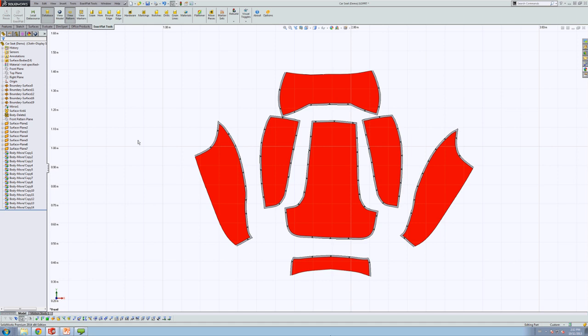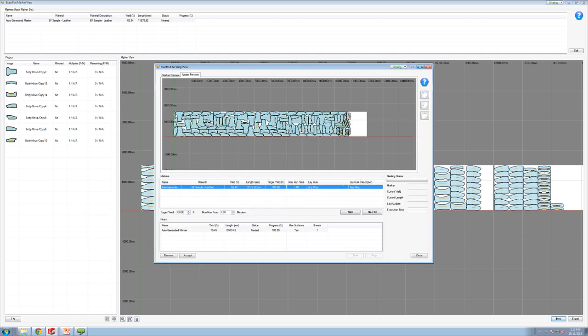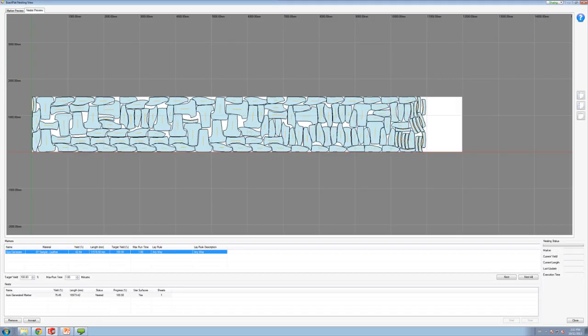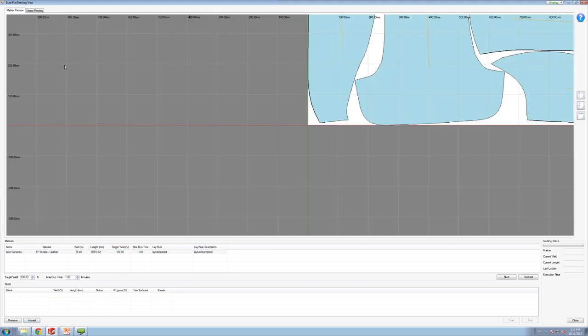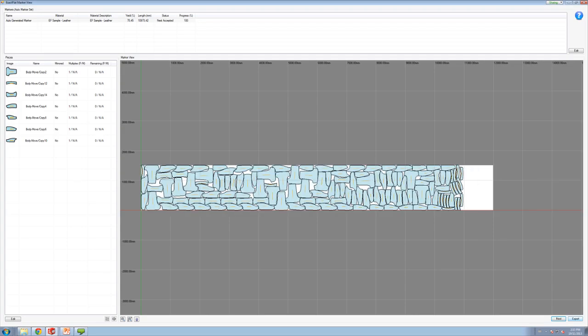Let's go back to our marker environment, and we can now see our marker. Let's go check on our nest. So our nest has run. It's compacted itself down. We are at a yield right now of approximately 75%. And we could play with this and get it up higher, but what we're going to do is just export this file. We're going to accept the nest. We're going to export this nested file.